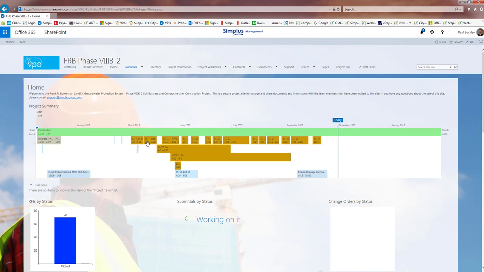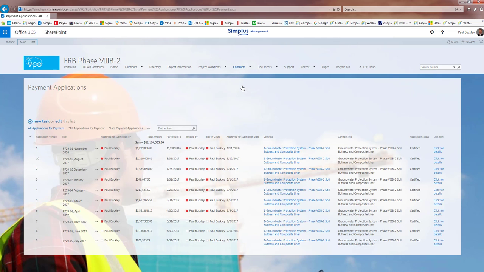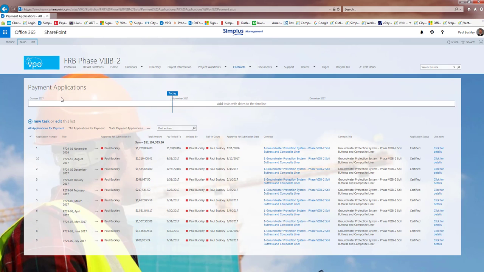Alright, so we're now in the FRB Phase 8B2 project, and in order to initiate a payment application, we're going to go over to the Contracts module and go down to Pay Apps. Click on the Pay Apps menu item, and this brings you to the payment application log. The next step in the process is to actually create a new payment application record. You do that by clicking on the New Task link. That will open up a new window.